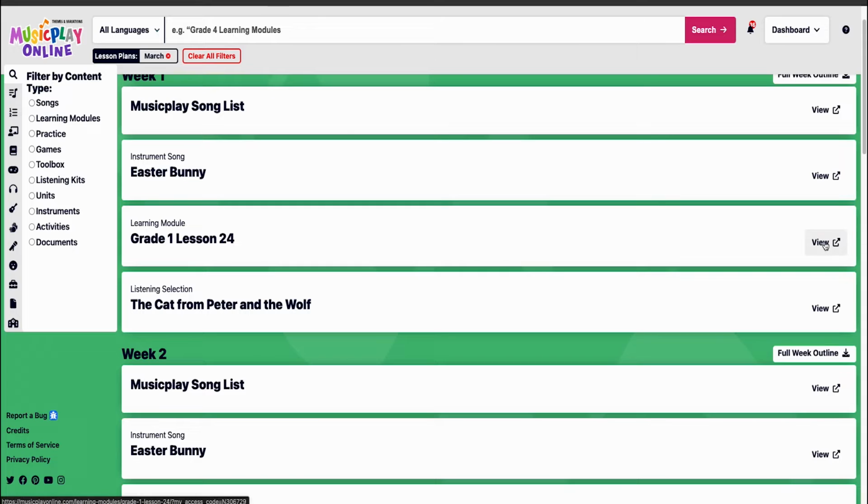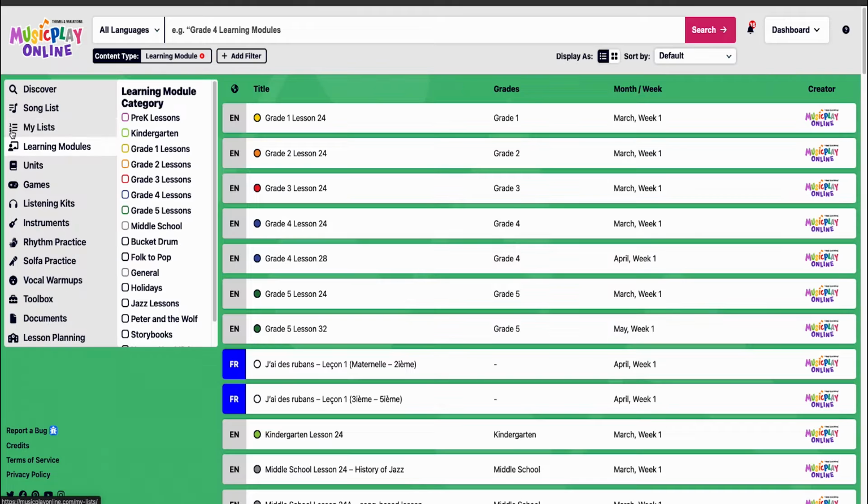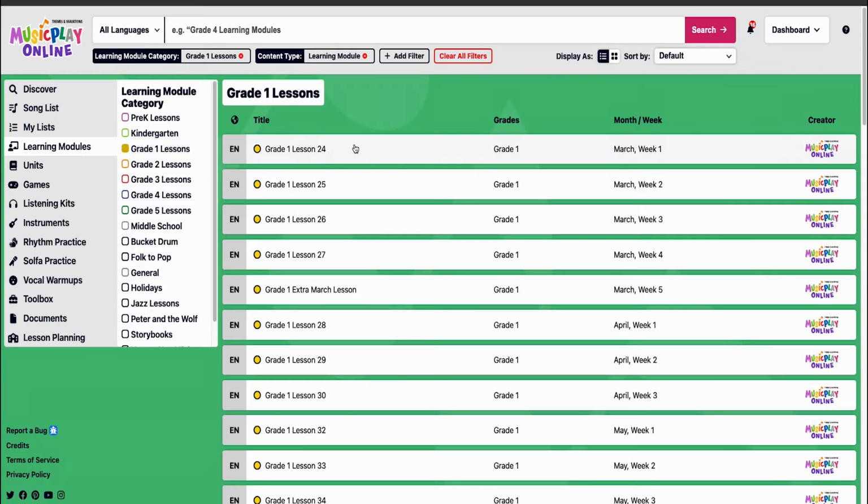To get to the actual lessons themselves, you can click the links here, or you can navigate to the Learning Modules section using the left-hand menu. We will talk about that section next. On this page, all the learning modules are shown by default, and they are sorted sequentially with the current month's lessons at the top. You can use the filter on the left side to select a specific grade or collection to filter for only those lessons specifically.